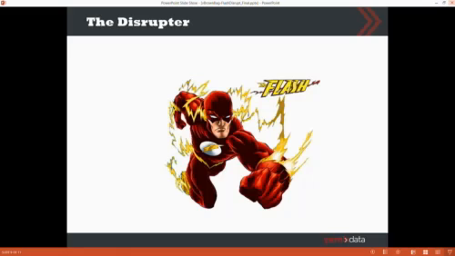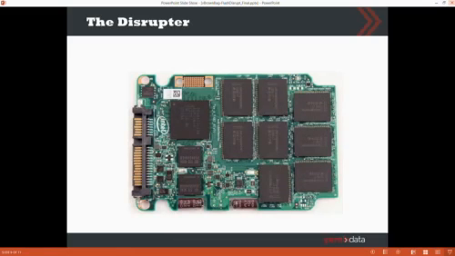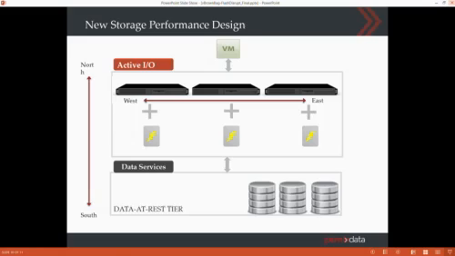So, the disruptor: Flash, right? Well, it's not really him, it's this guy. Flash is what really solves this problem because it has extremely low latency, handles microbursting, and is able to scale, but you have to have the proper software to do it, and you have to put that in the compute stack. There's a new storage performance design on the brink of a lot of environments that will help solve the physics, the queuing delays, your latency, your applications.